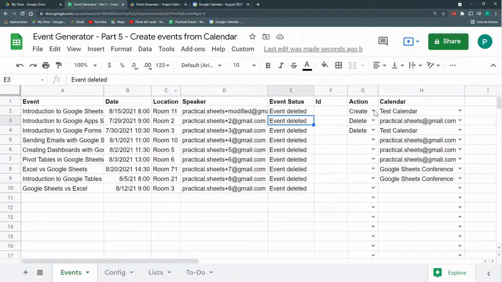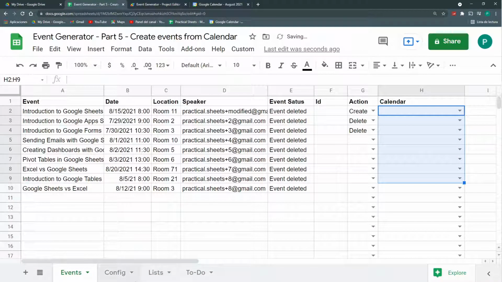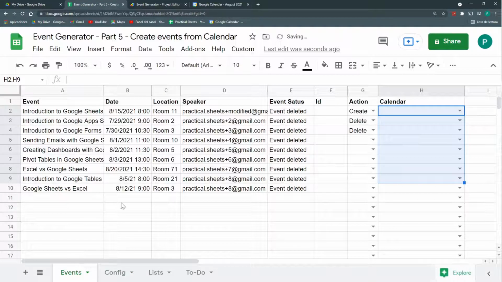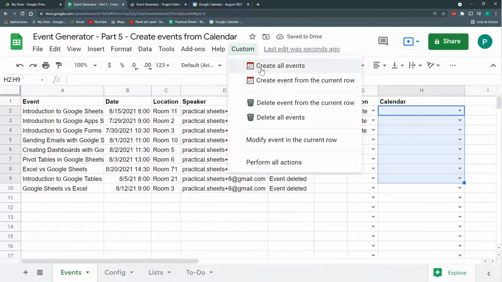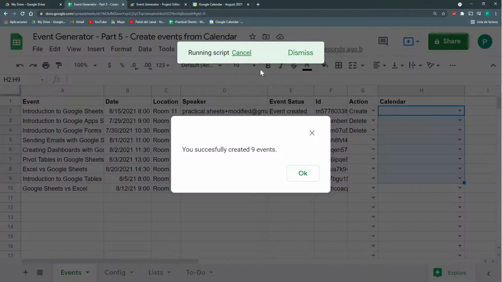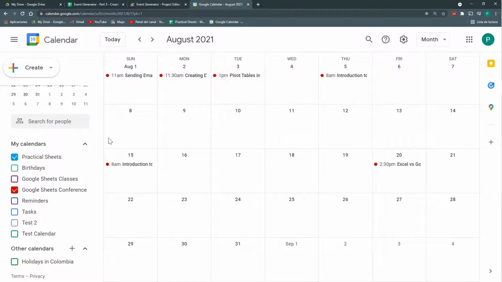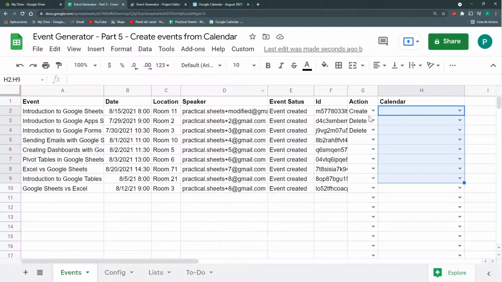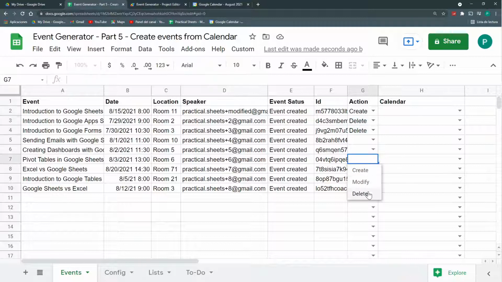So first I'm going to create all my events. Actually, I'm going to erase this. And in my config, I'm going to tell my system that my default calendar is this Google Sheet conference. Then I'm just going to create all the events. Let's see. And apparently it created them all. So now I'm going to delete just some events. Maybe these two, as I already have it here, and also this one.